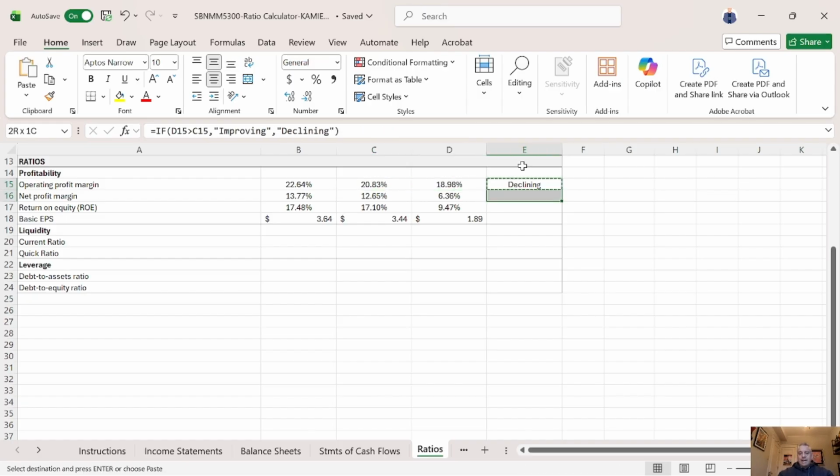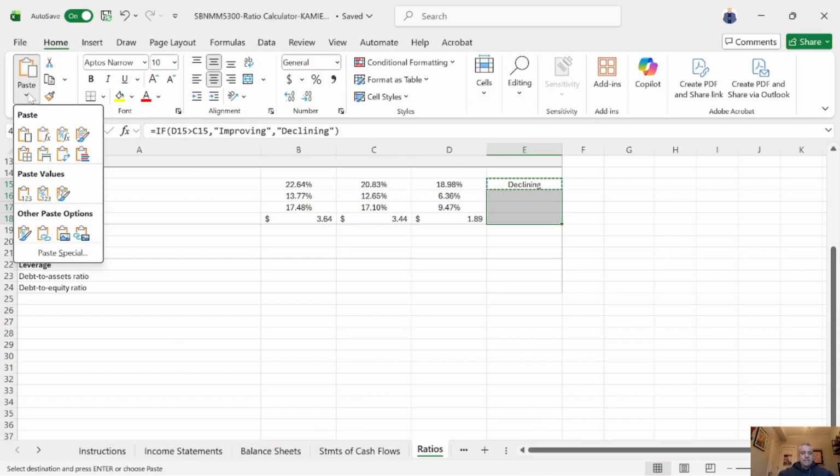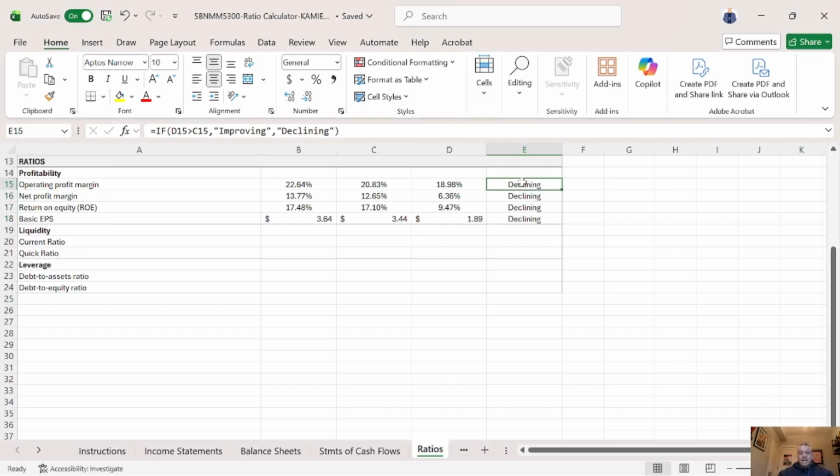So let's copy that, and similarly paste those formulas on down, and you can see in every case our net profit margin's going down, our ROE's going down, our EPS is going down.